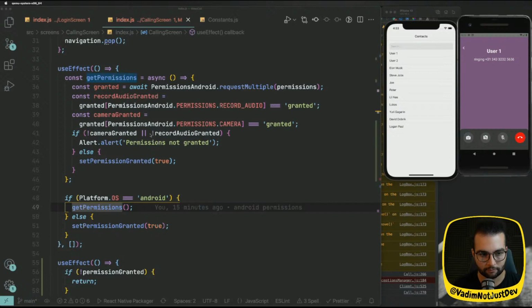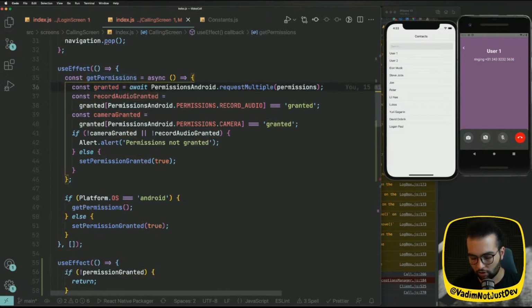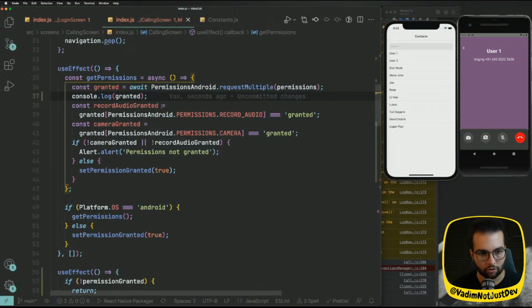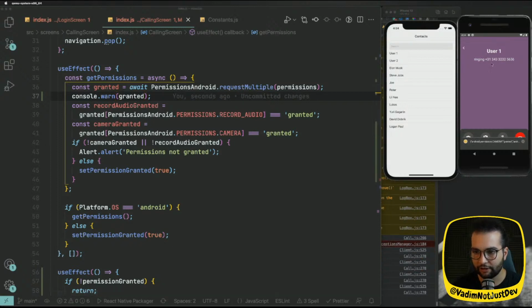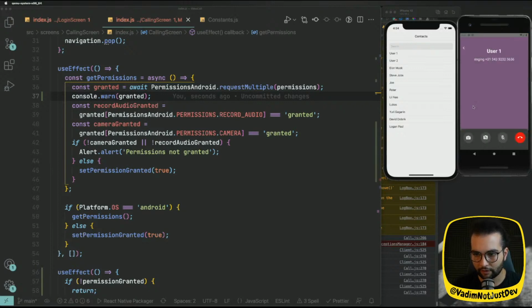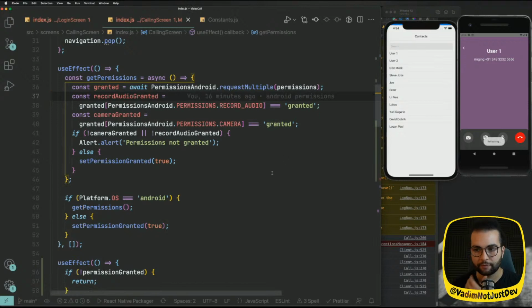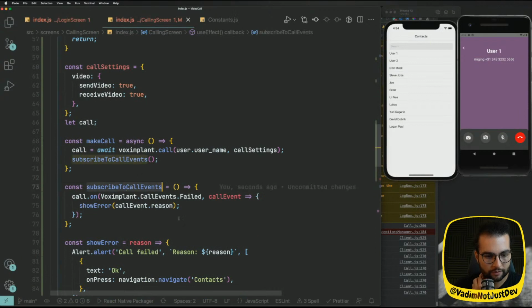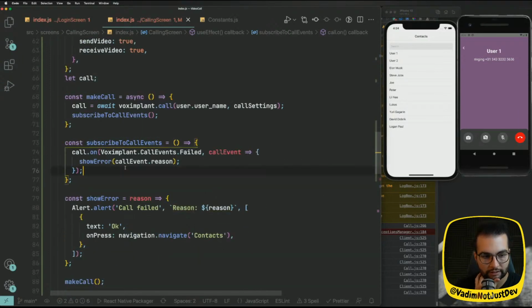But I can do a console log here just to show you that these permissions are granted. So console warn, I can do save. I can see here Android permission camera granted, Android permission record audio granted. Good. Save. Okay, so what I wanted to do: subscribe to call events, failed, reason. Okay, this is one.